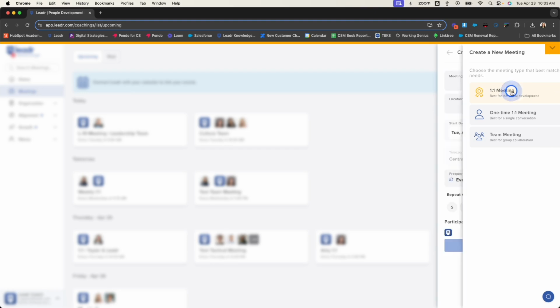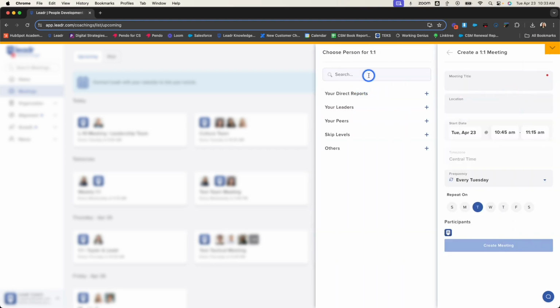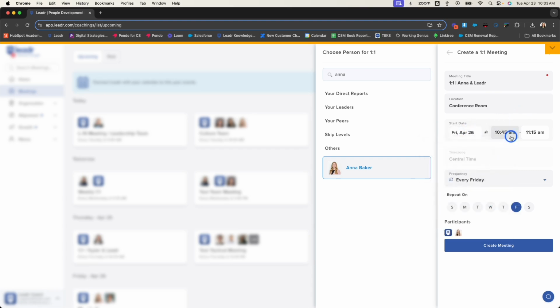Click New Meeting, select your desired meeting type, and then start by selecting your participants, either by searching their name or by selecting a category they fall into, like direct reports, leaders, peers, or skip levels. Enter in the location of your meeting, whether that's a physical meeting room or a link to a Zoom room, and then choose your date that the meeting will occur.